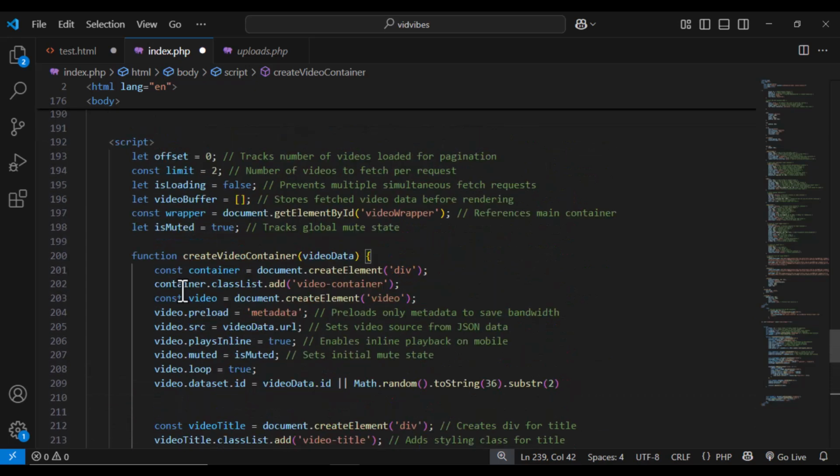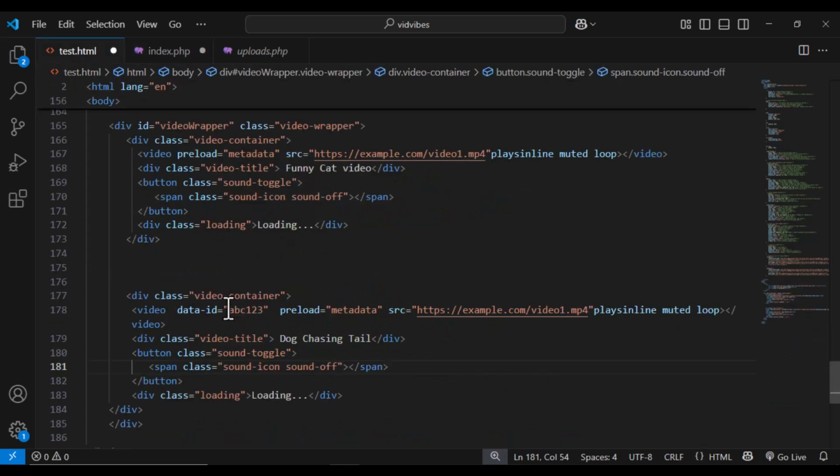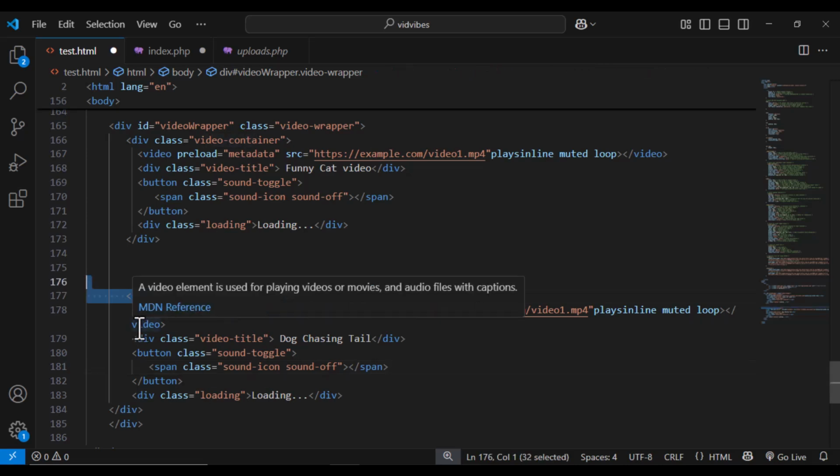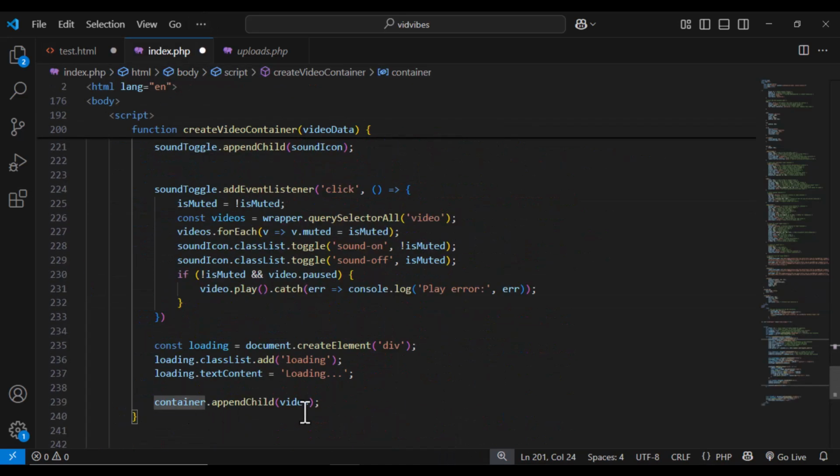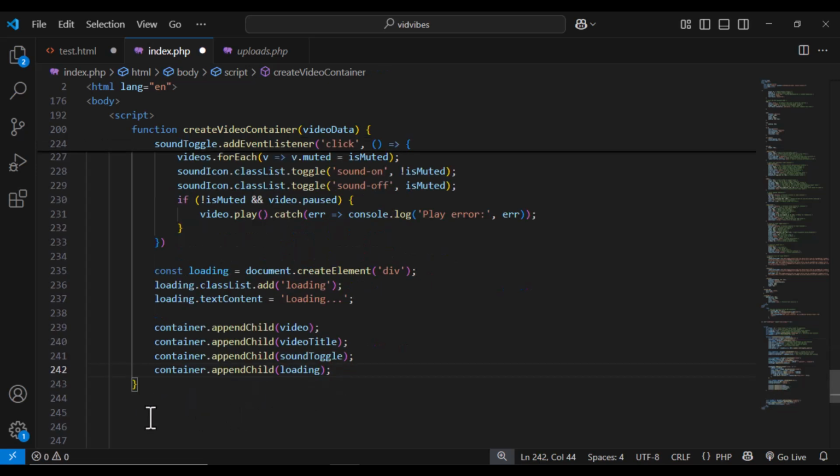So where is the container? Remember, we created a container here, which is this video container. All right, so now we have added, what we did here is that we put the video inside the video container. All right, so let's do the same for the others too.